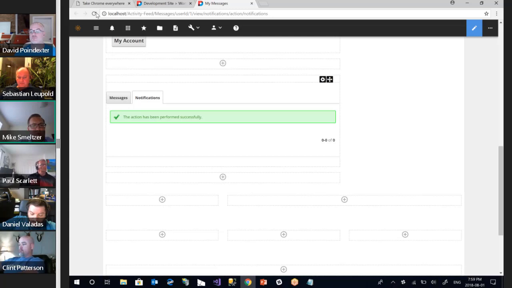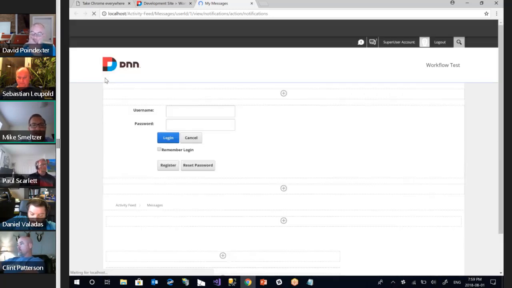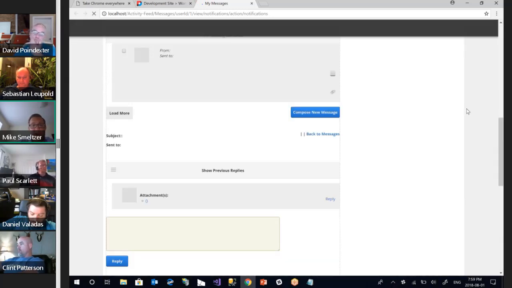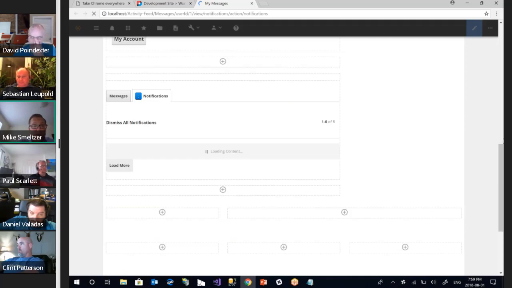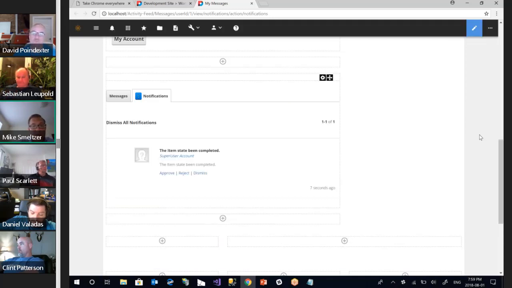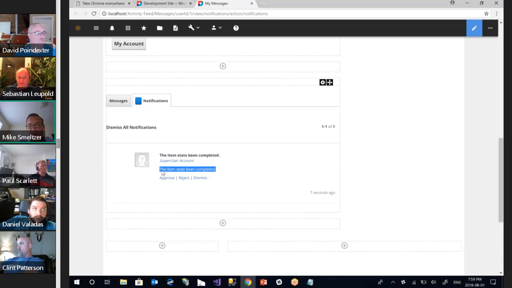And I'm just going to refresh this page. Because I chose content approval workflow, I think there's 2 states in that, and I'm a host user right now. They have access to approve everything, so it should show up here for me, which it does.